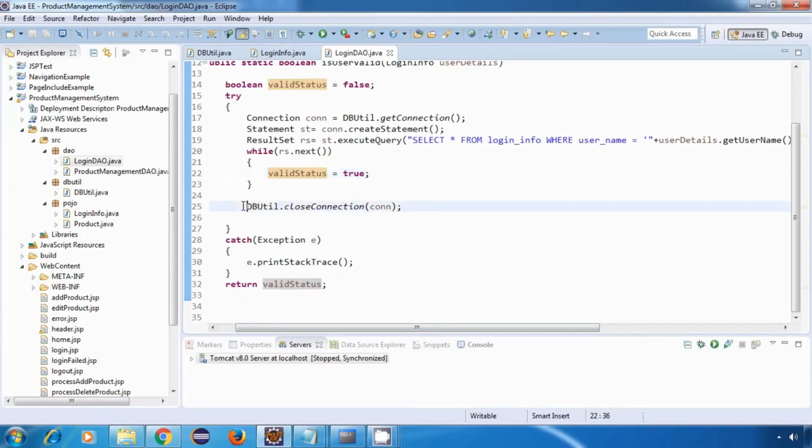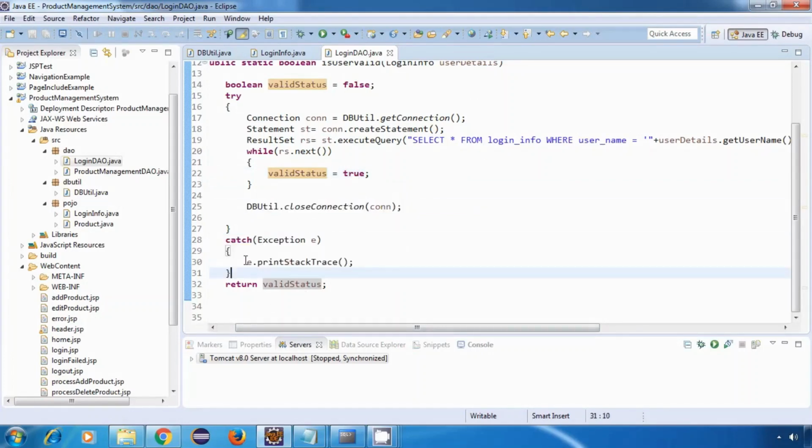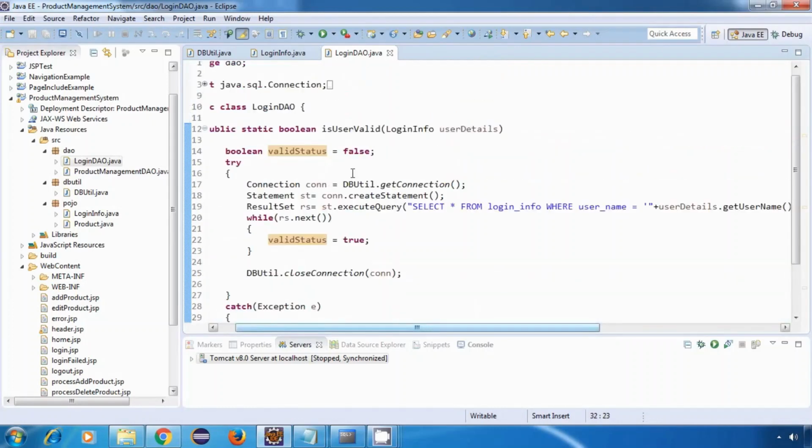And finally, I'm closing the connection, and then I'm writing a catch block, and inside the catch I'm just printing the stack trace, right? And finally, I'm returning this Boolean variable. Okay, so this is our isUserValid method.